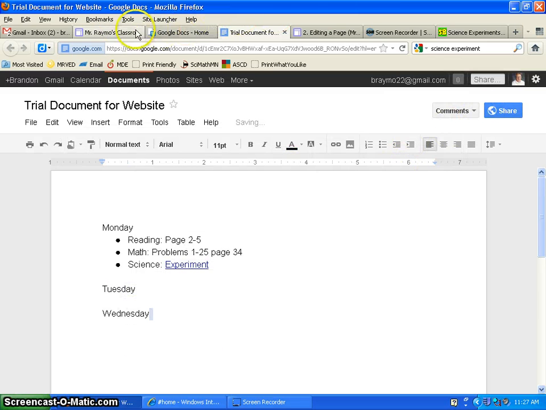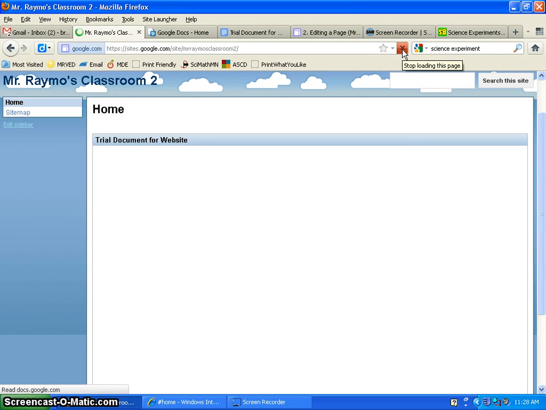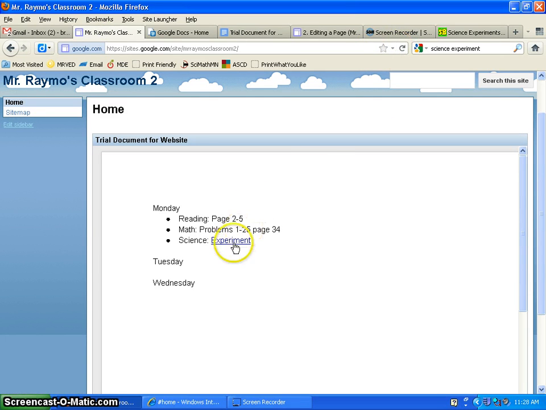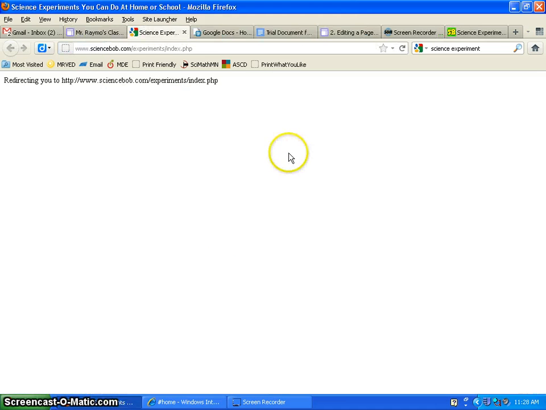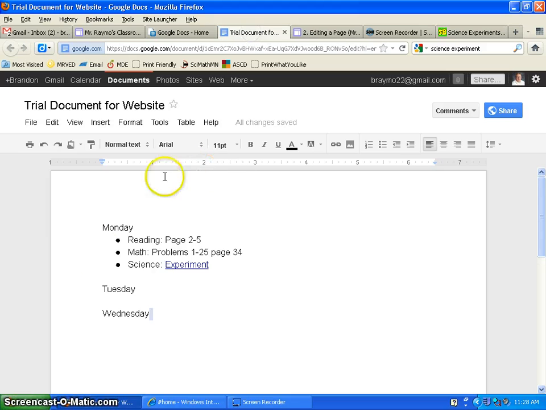And now, as I go back to my classroom, my kids have come into my website, and there is the link to their experiment. And so you can create links, you can do whatever you want on these documents, and you never have to update your site because as you update it on here, it'll automatically go to your website. So pretty cool way to include Google Documents into your website.